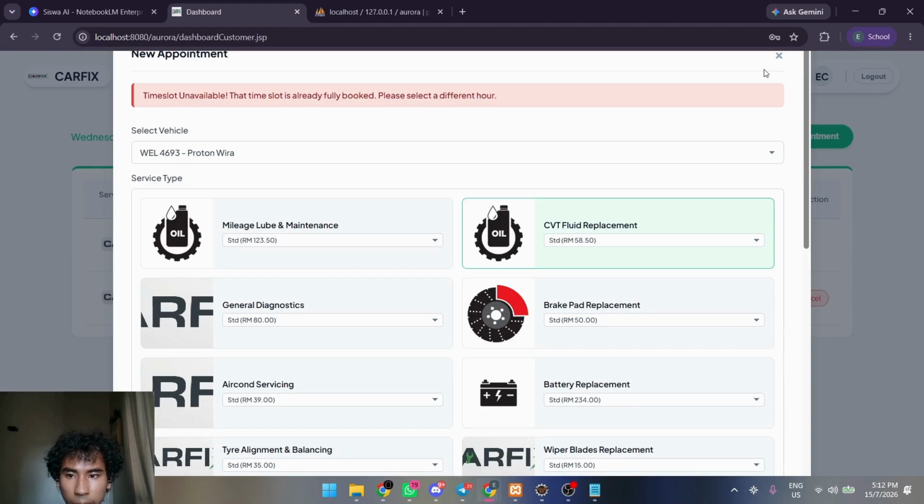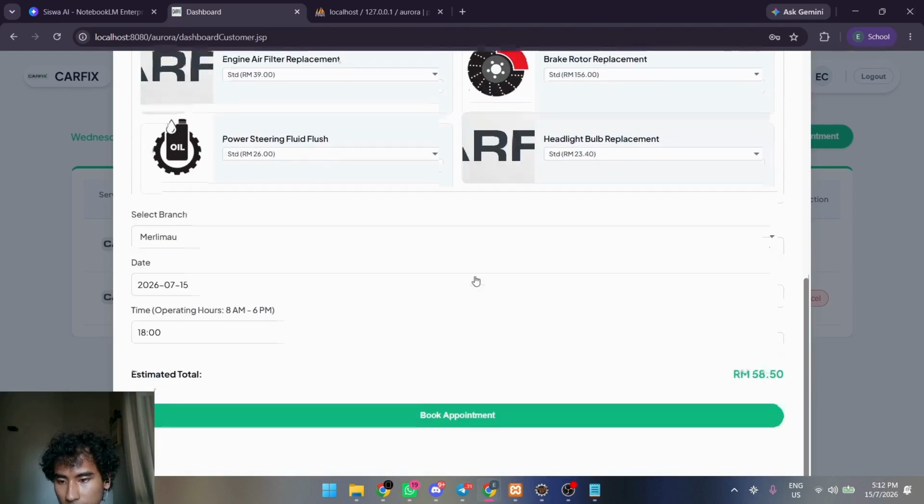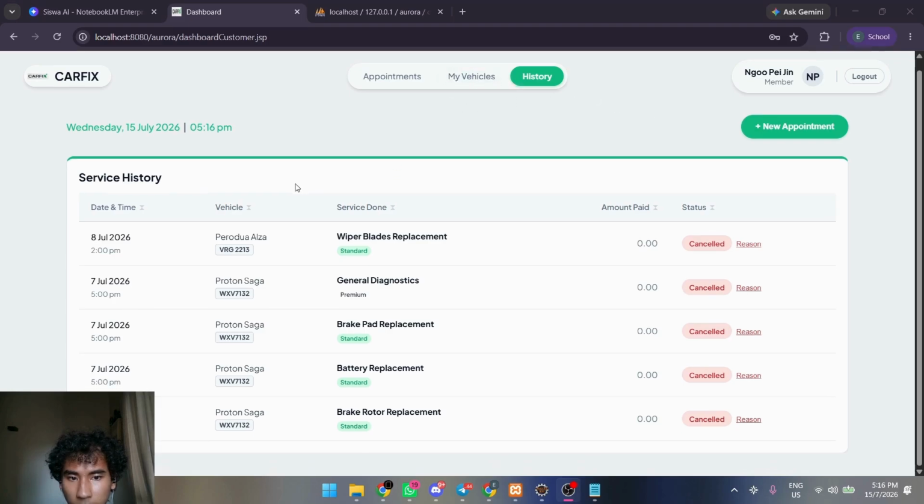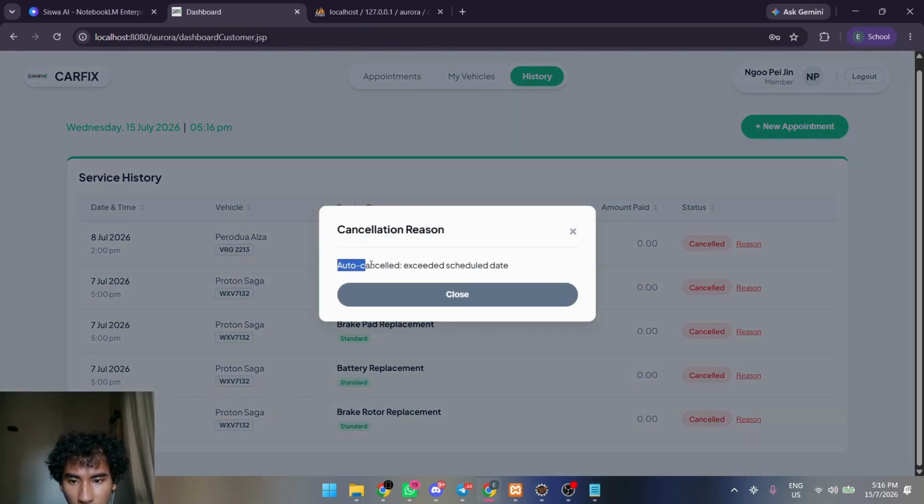Now this is because our branch can only accept one appointment per hour slot. So if we booked for 6, 6:15 or anywhere in the 6 o'clock range, it's going to be booked for that hour. So the only option is either to book ahead or before that hour, either 5 o'clock or 7 o'clock and on. Now if you look at the history section, we'll note that there is a reason button for the status. This could either be from the staff side when they're cancelling, or in this case, an auto cancel by the system because we already exceeded the scheduled date, so the customer didn't show up.